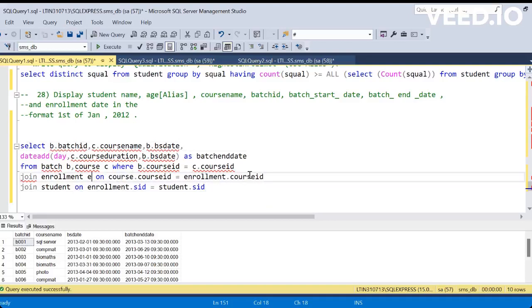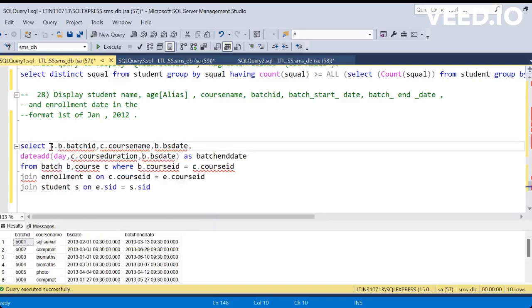So for course we have given C, enrollment E, and student, let me give S. Whatever more they want, like student name, right, as name, and age, we should have age. We don't have an age column.